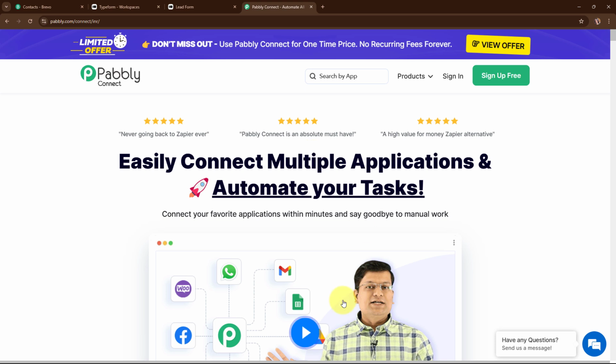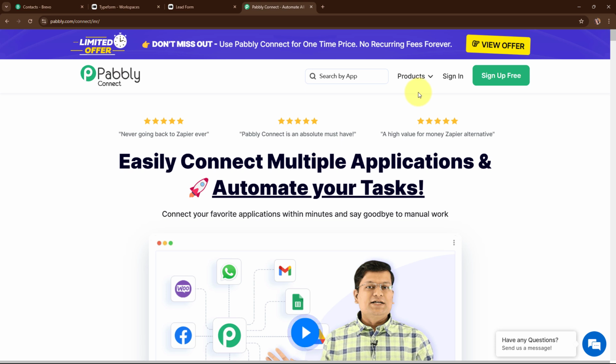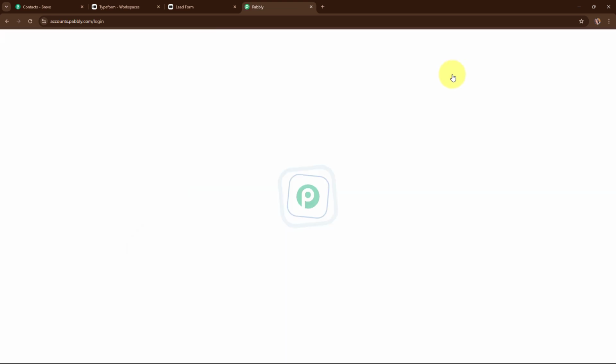It's really easy to use and saves you tons of time that you can spend on more important stuff. So here on the screen you can see Pabbly Connect's homepage, and you can visit it by simply browsing for the URL pabbly.com/connect/ina/ in your browsers. And here you can see two options, that are sign in and sign up free. If you're a new user, click on sign up free and get 300 tasks every month to explore the software. And if you're an existing user, click on sign in. Here I'm an existing user, so I'm clicking on sign in.